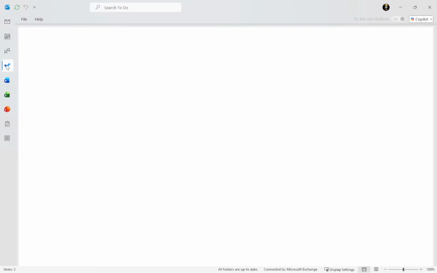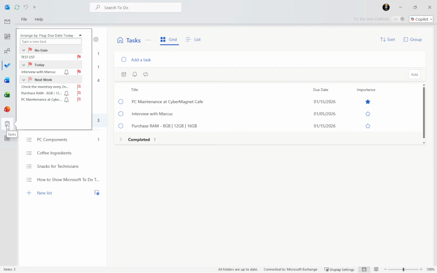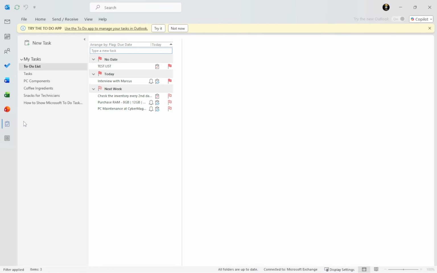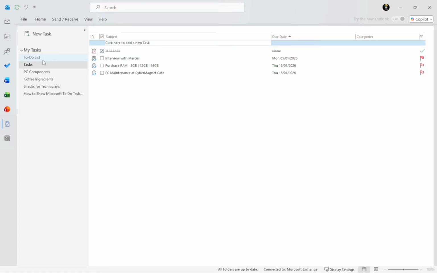Because everything is stored on the same Exchange account, your lists and due dates carry over automatically. If you organize in To-Do by lists, you'll see corresponding folders here, and changes you make in either app will stay in sync.